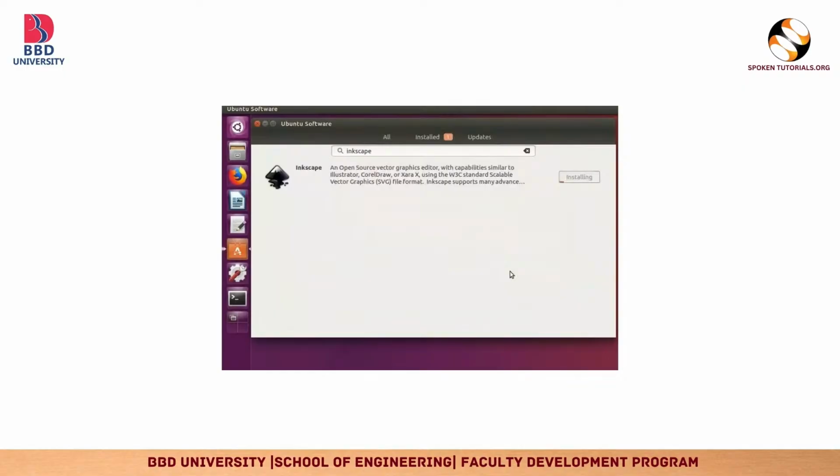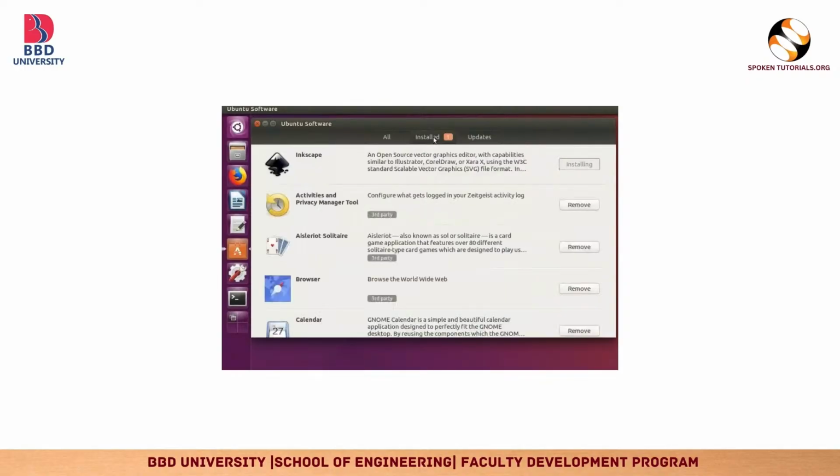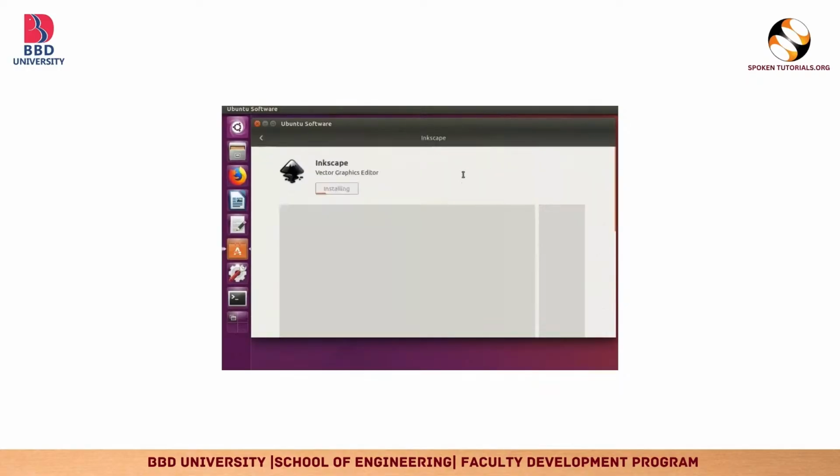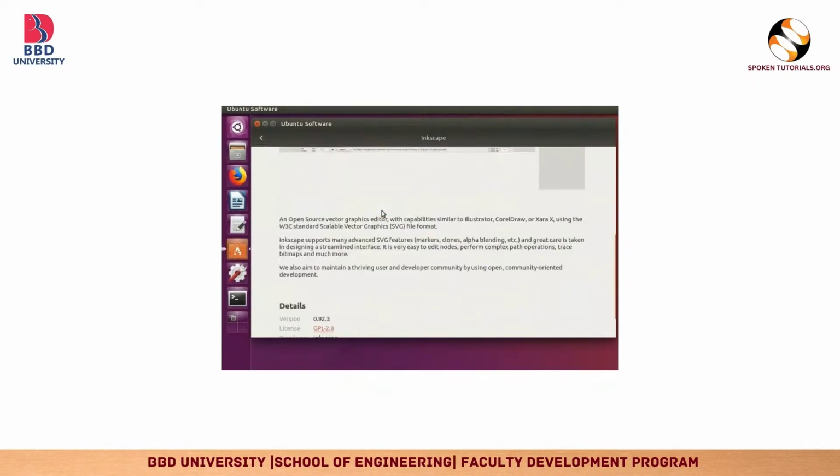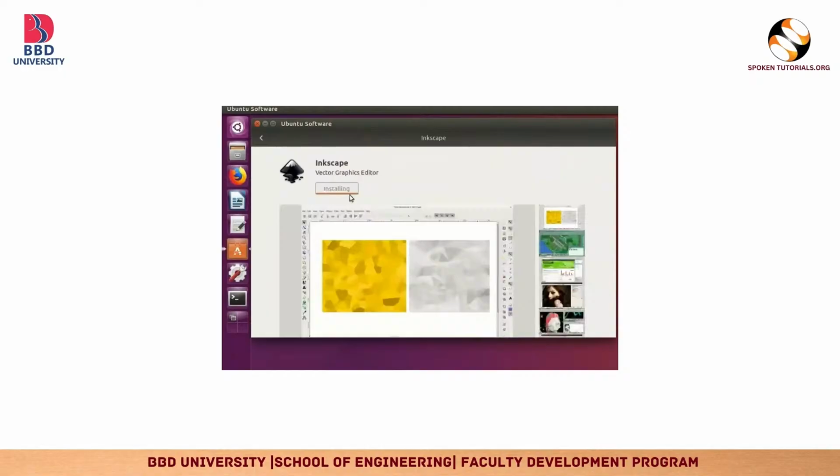Now, let us install the software Inkscape. In the search bar, type Inkscape. A short information about Inkscape is displayed. Now, click on the Install button at the right corner. The authentication dialog box appears. Enter your admin password and then click on Authenticate button.